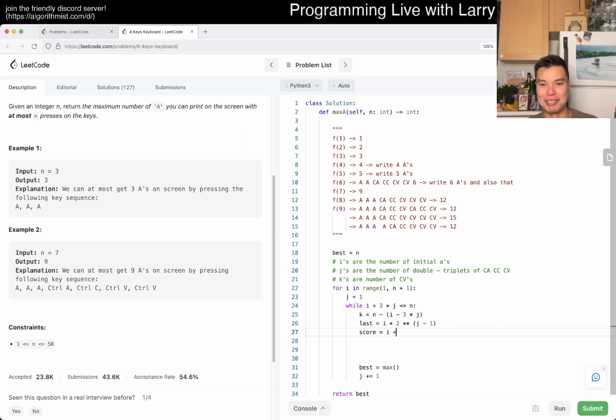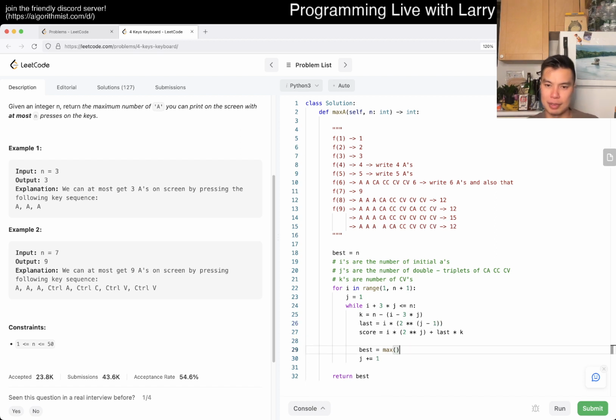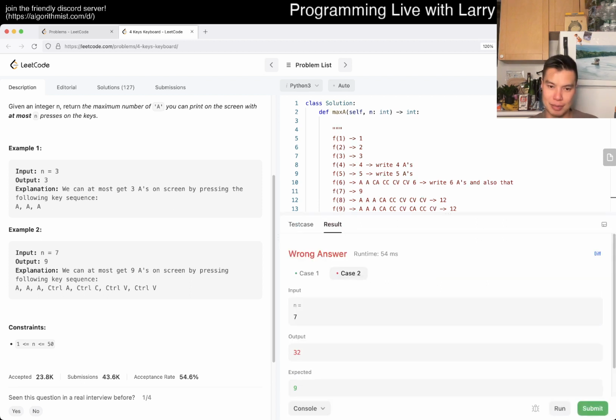And then score is equal to I plus the last, this last thing is messing with me a little bit. No, I think this was right. Plus last times K. Something like this. Also put parentheses in case. Alright. Give it one real quick. Something's a little bit off.